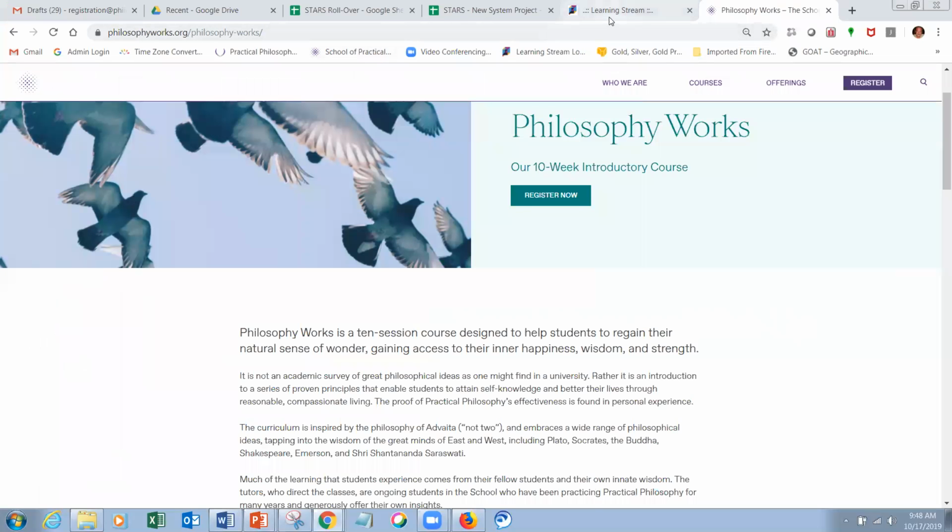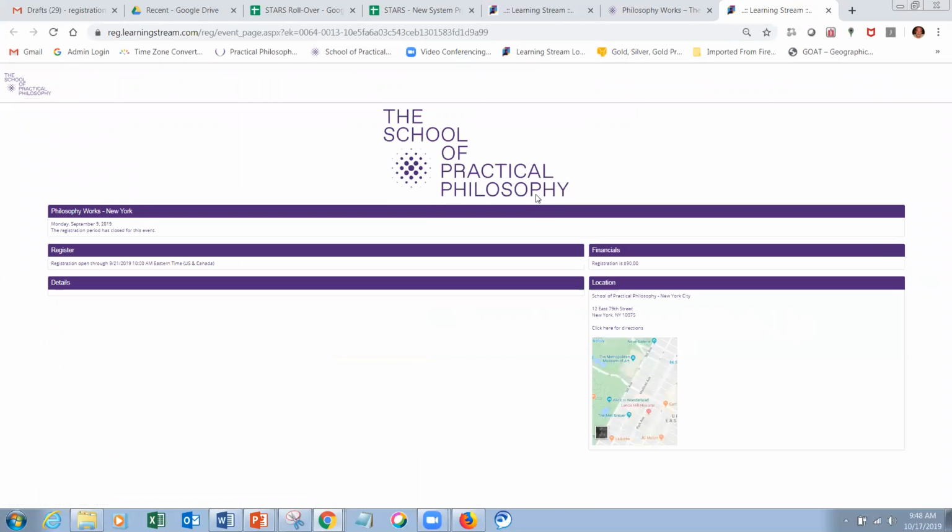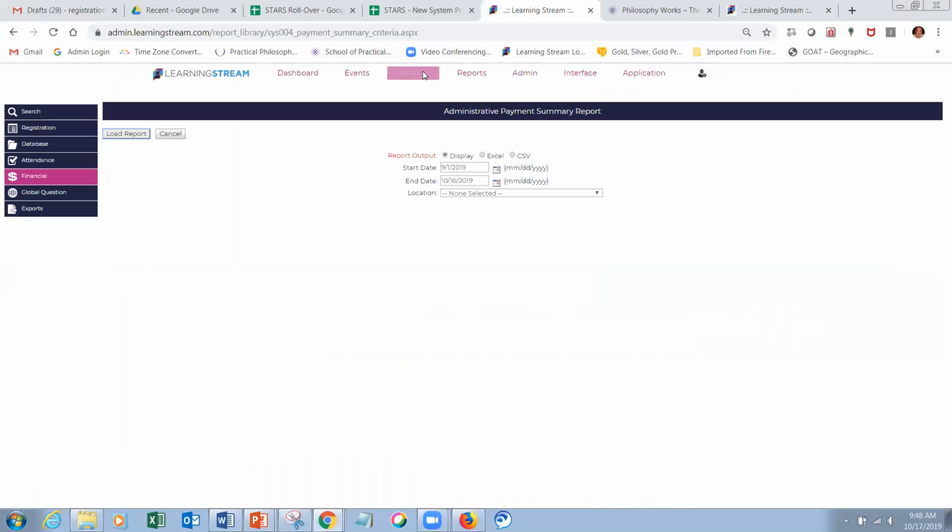So if I go into Learning Stream, first of all, if I click Register Now, et voila, I'm into the registration form, which nobody's ever seen before. I'm looking at it for Philosophy Works, even though I've said to bypass it. The reason being, there is an effect of the fact that I'm beyond the registration window, and the status is showing here.